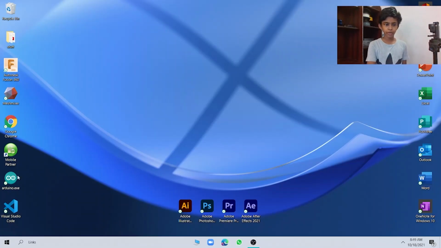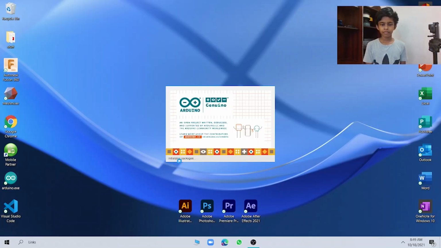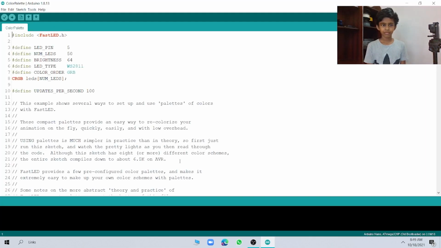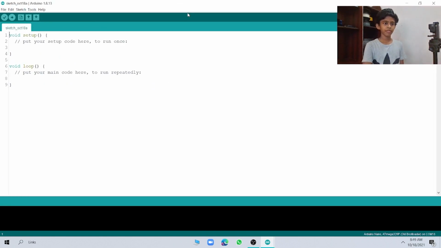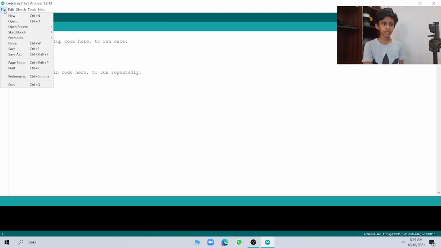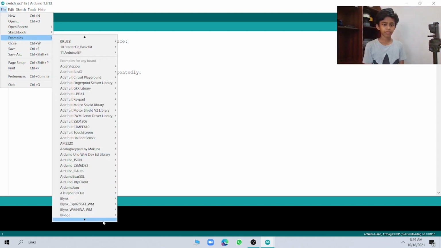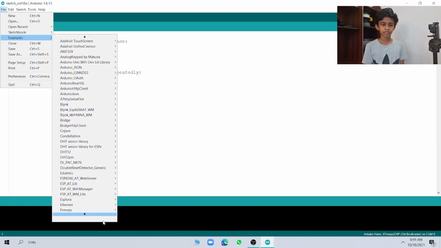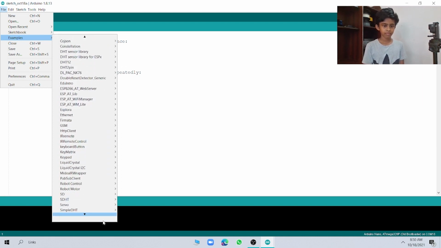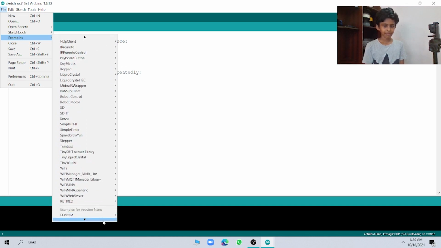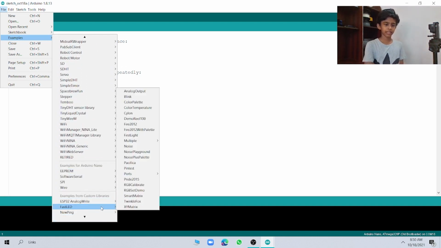Now let's open the Arduino IDE. Then I'm going to click on new here. Then you have to install the FastLED library for this. Go to File, Examples, and scroll all the way down. Then you will see the FastLED library. Then go to ColorPalette.